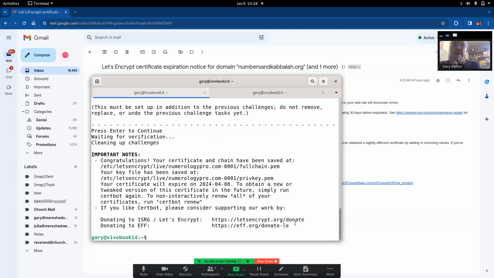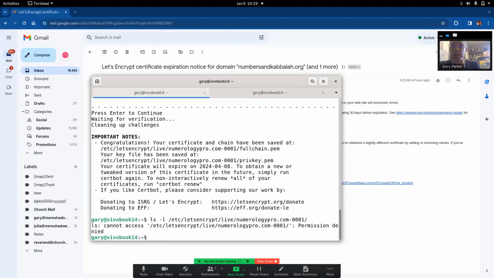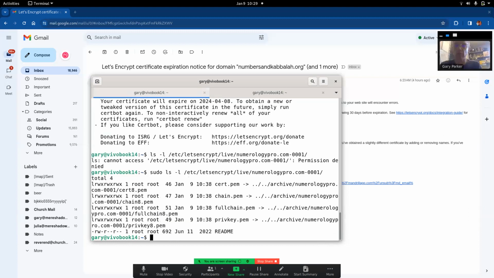Okay, so then it tells me that it ran and my certificates are located in /etc/letsencrypt/live/numerologypro and so on. So let's go take a look there, do an ls -l, and that is probably a directory my normal user doesn't have access to. We'll try to look in that directory. It's going to say access denied. So I get the super user, check it out, and I can see that those commands just ran.